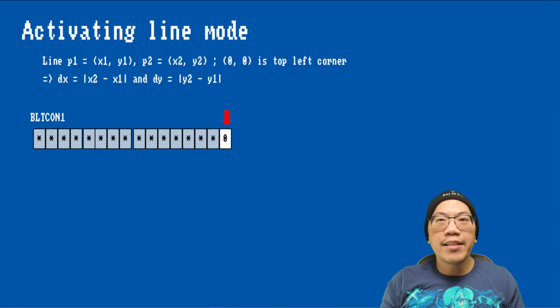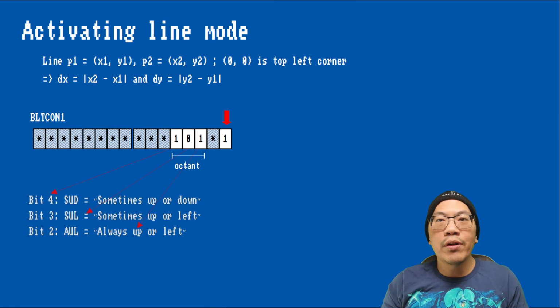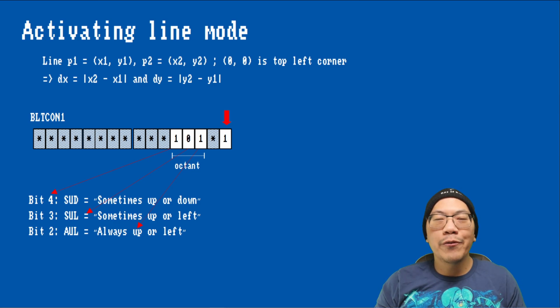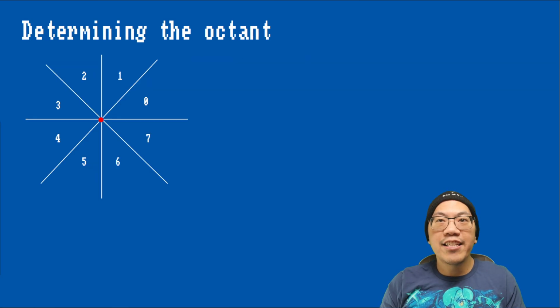We will first look at the octant code. These are bits 2, 3 and 4 of the BlitCon 1 register. Their names are sometimes up or down, sometimes up or left, or always up or left. And now you can pretend I've never told you about that because it really doesn't matter. What does matter is that these 3 bits form a code combination that corresponds to a specific octant.